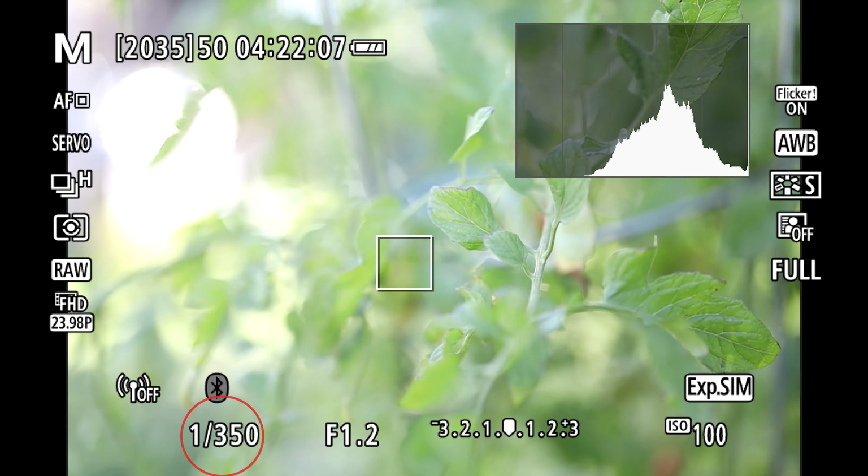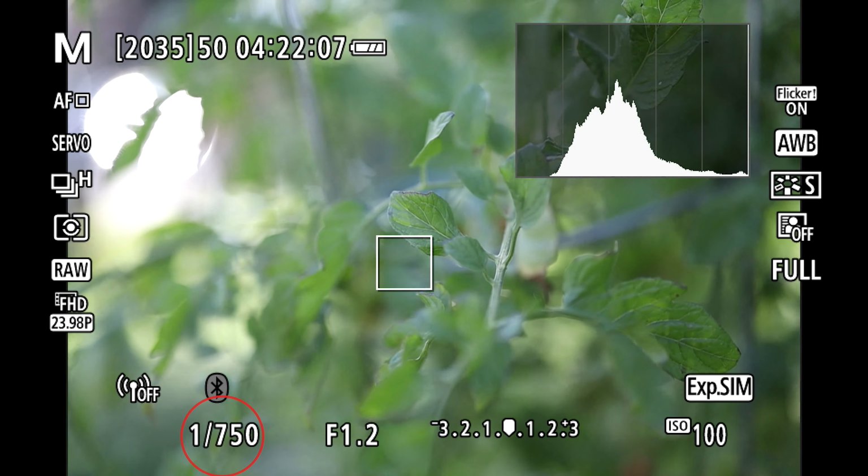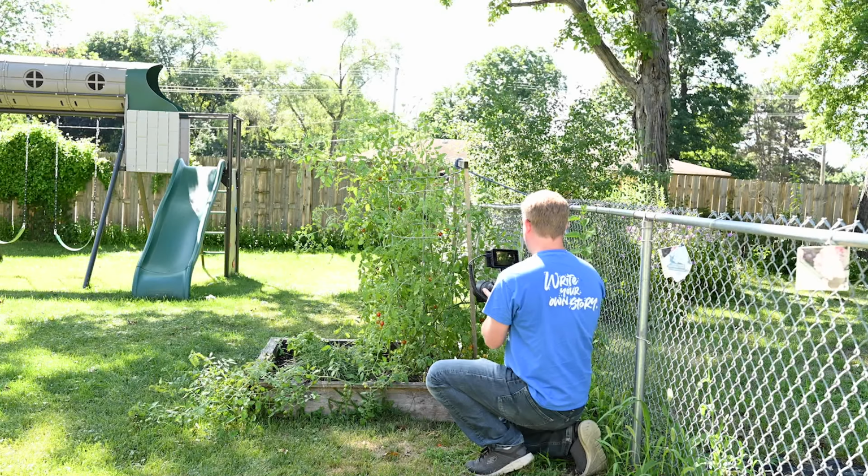And the very first thing I know I need to do is turn the ISO way down because I'm outside and it's bright. So down to ISO 100, and the shutter speed is like 750. I like things really bright. That's just my own style.